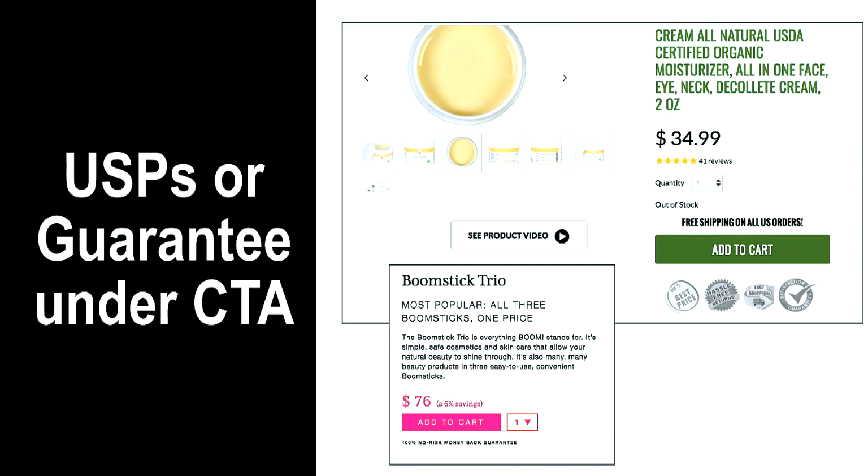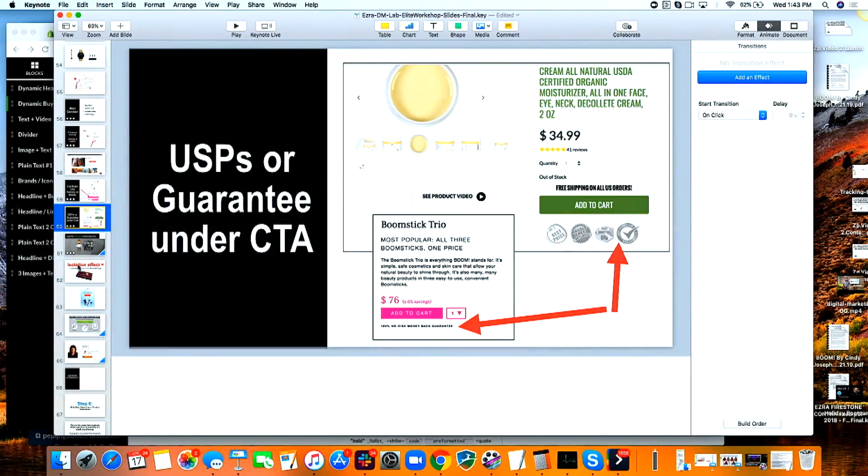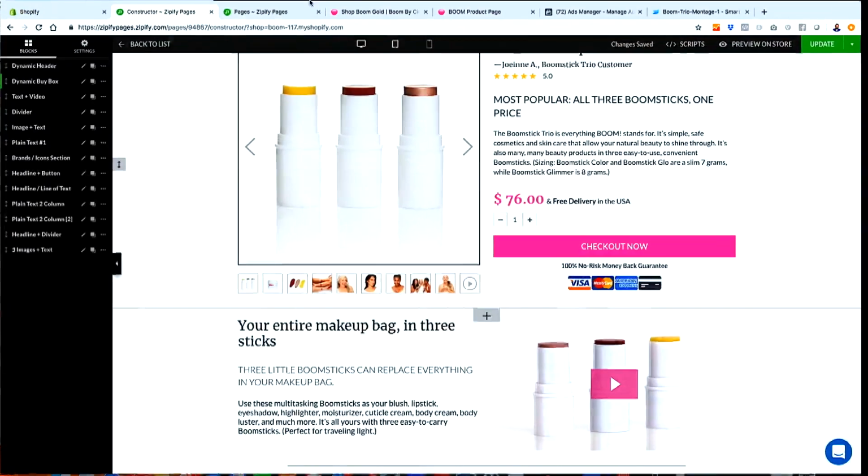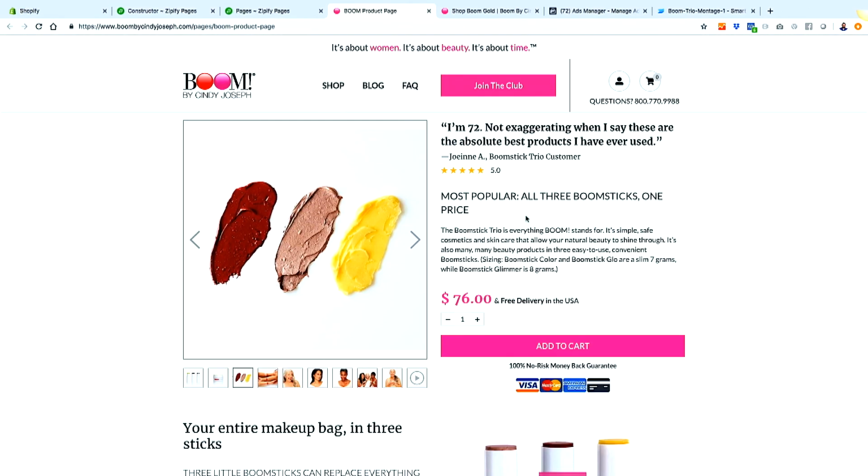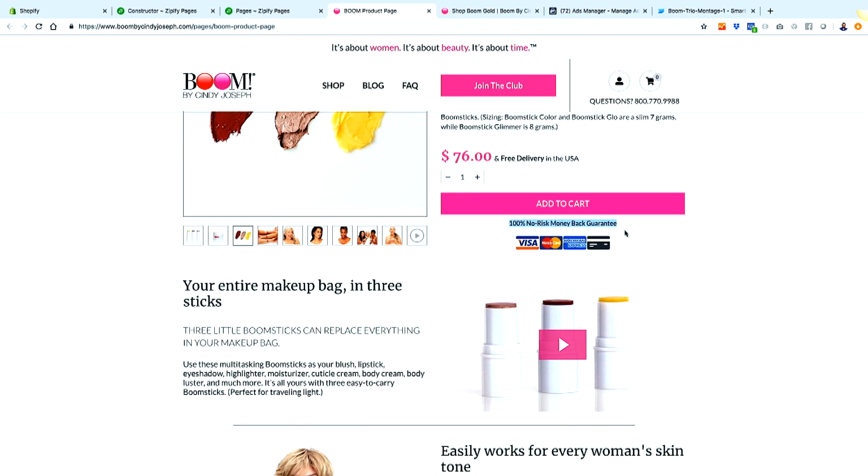The next thing to look at in your buy box is unique selling propositions or a guarantee, or both under the call to action. I think these are really important. So we built this into Zipify Pages, but I want to show you real quick the way that we have it structured on Boom. The way that we do it for all of our product offer pages is we first have a 100% money back, no risk guarantee. And then we have some security symbols and social proof images.